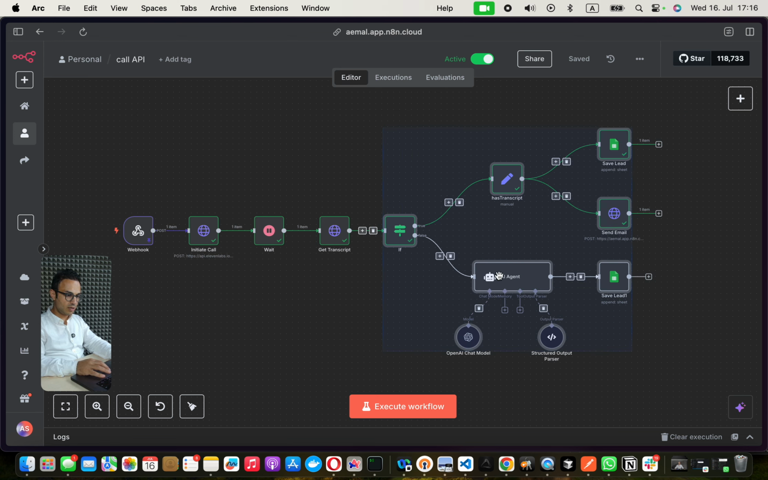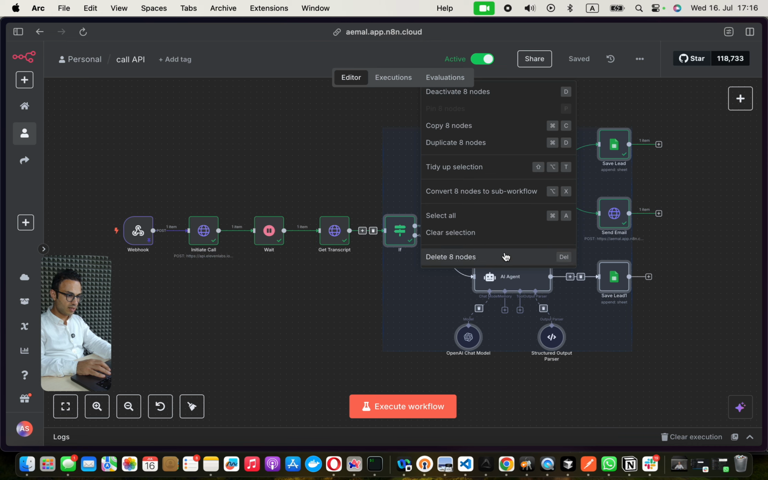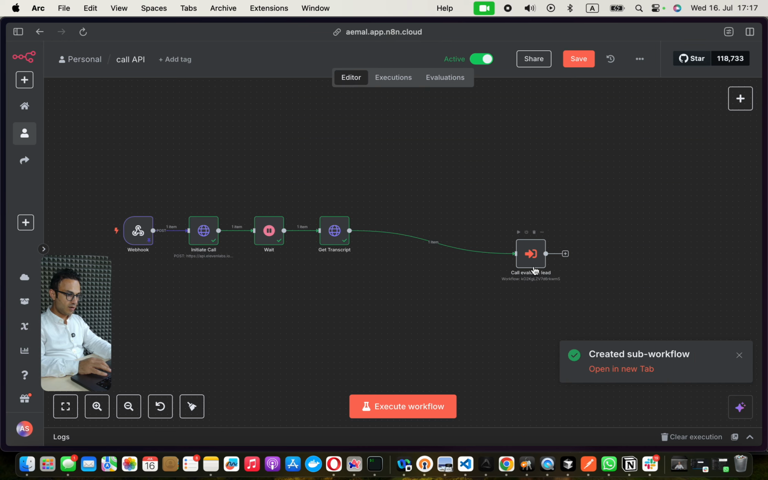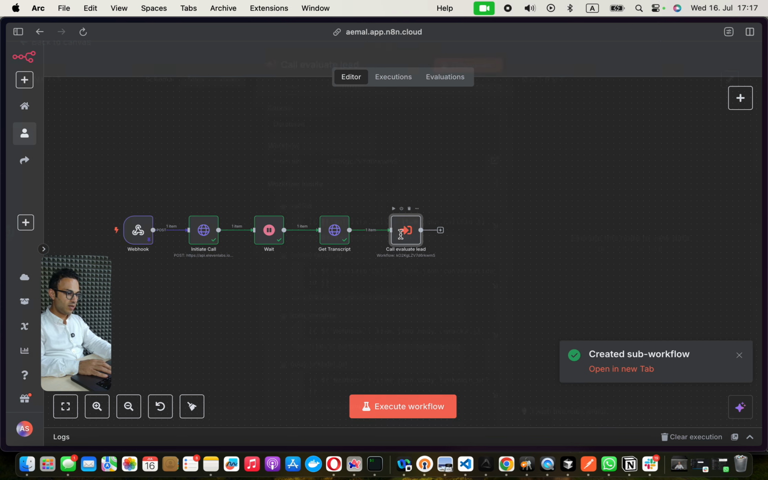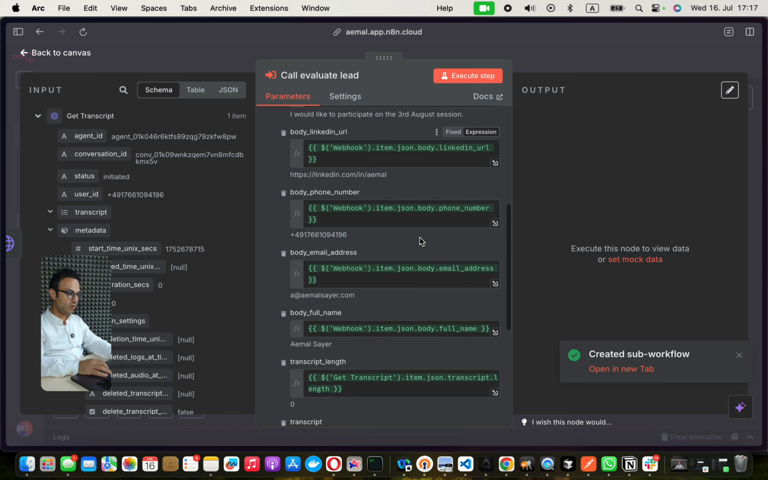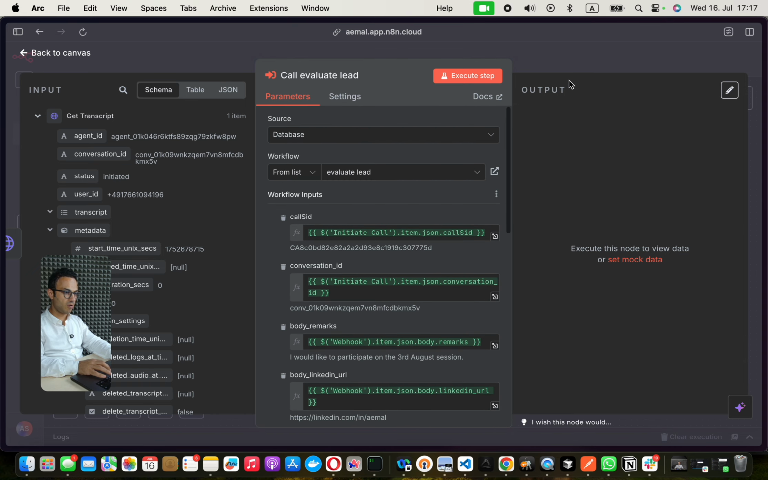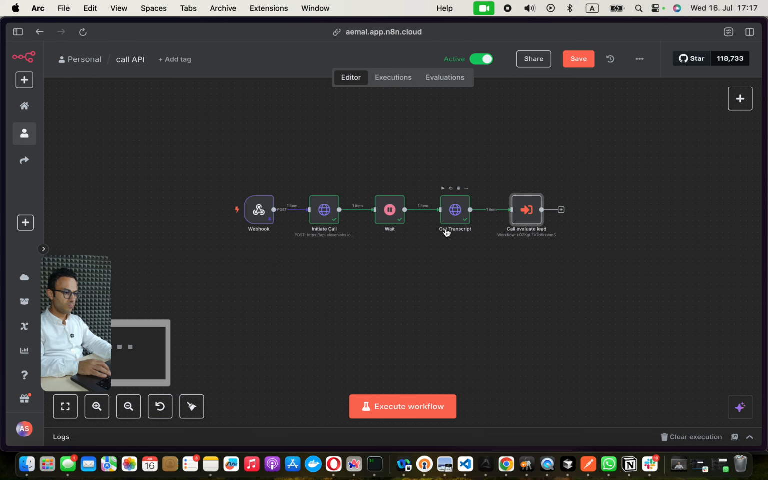I'm going to select all of these ones, right click, and then click on convert 8 nodes to sub workflow. And then we call this workflow something to do with evaluate lead. Okay, now this is the sub workflow that is collapsed inside this one node. And if we open this, you can see that it already created all the parameters that it needs, and it passed all the parameters right there.